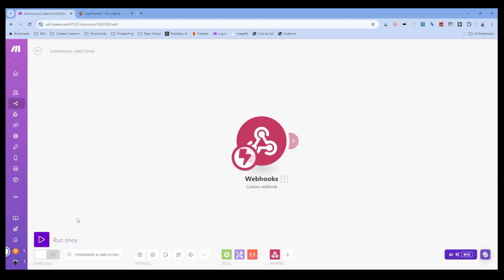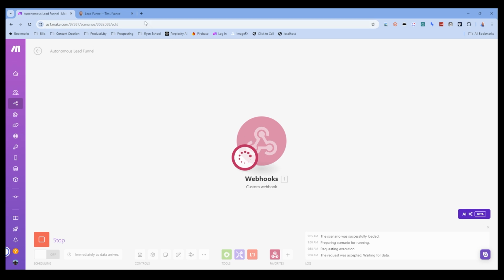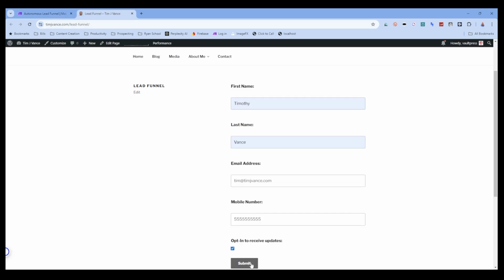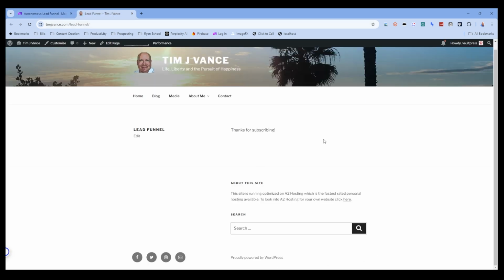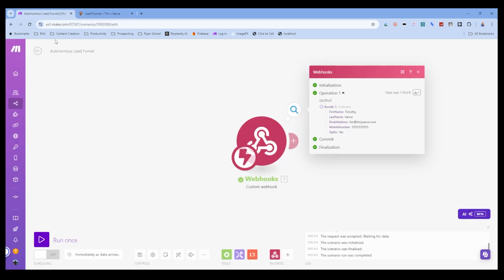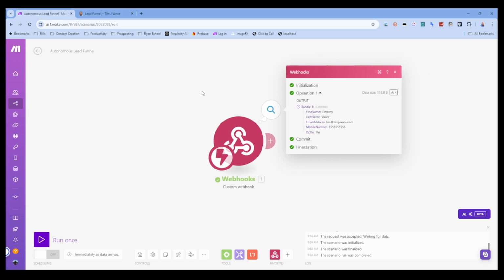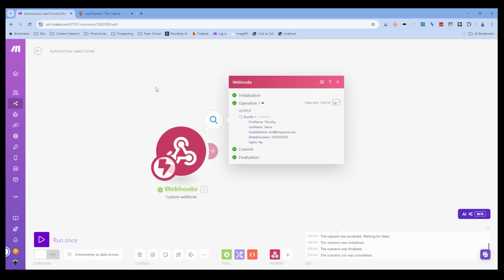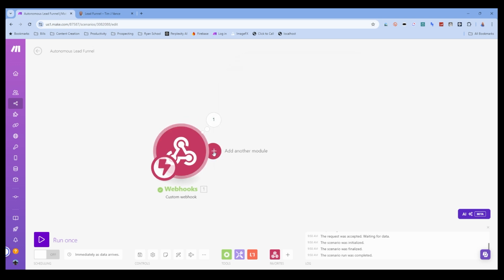So just to show you how this works so far, I'm going to click run once. It's going to sit here and wait for the webhook. I'm going to come over and I'm going to send this data through, submit. It'll tell you thanks for subscribing. Come back. I'm going to have my data in here. Name, email, phone number, opt in. Perfect. Now that we have that data, we can go on to the next step in building out our automated process.